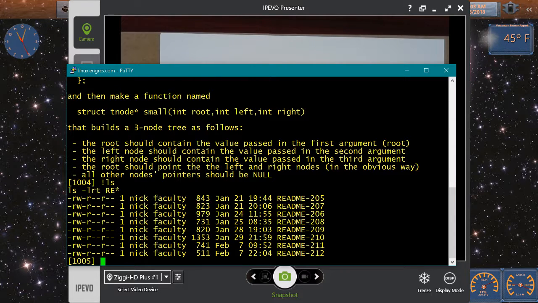Other questions, worries? ODP 211 okay? 212 okay? What is ODP 212?